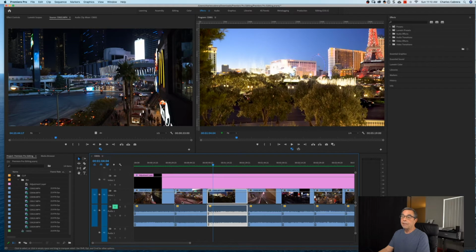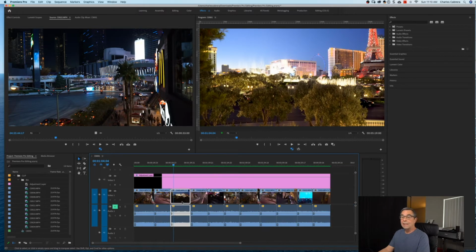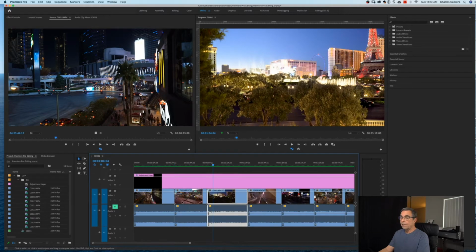Now say if I have a huge timeline and I want to move my playhead to the start of the timeline or to the end of it, and if I hit the backslash key, there my timeline fits in the timeline window. And if I hit backslash again, it goes back to the way it was.